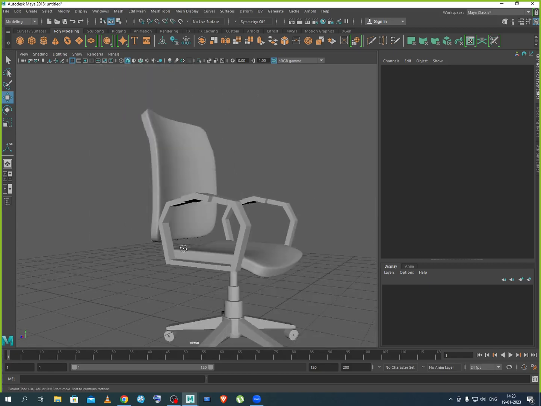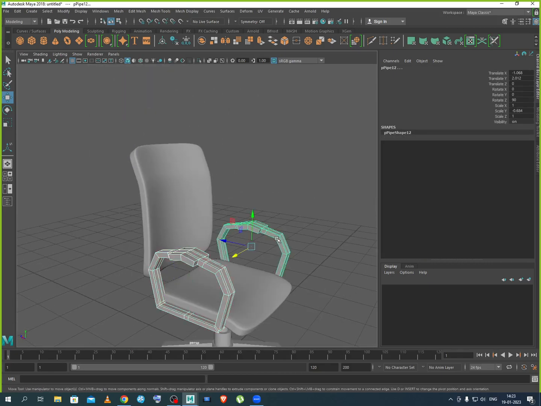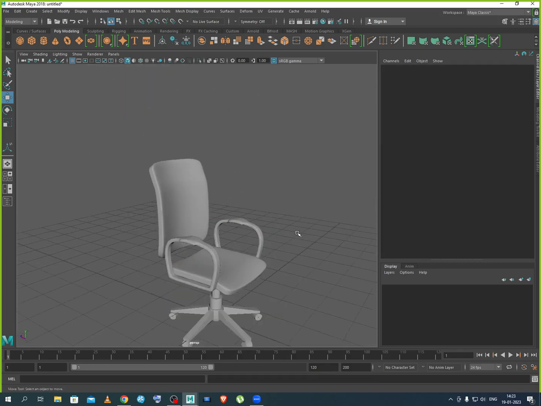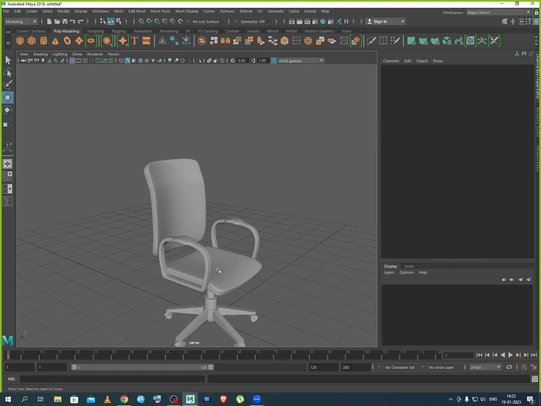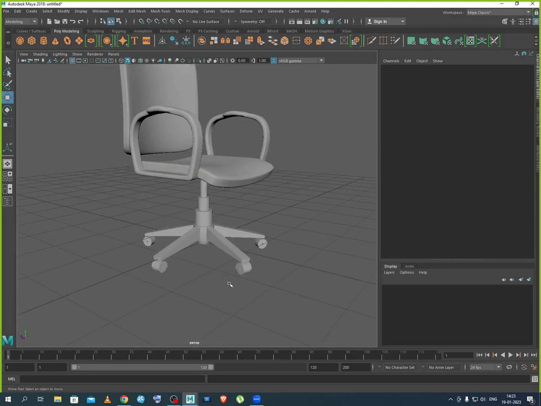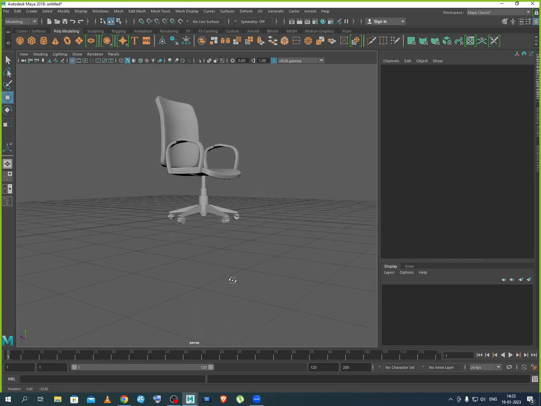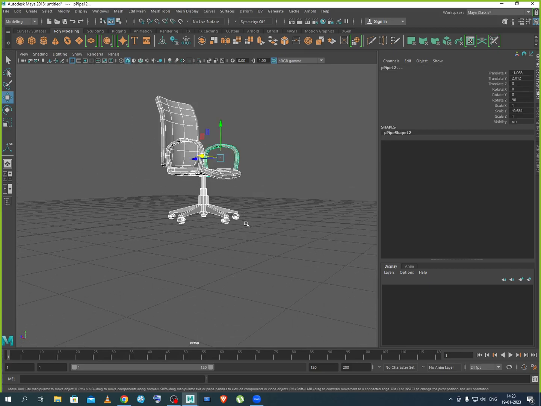Okay, now press the 3 key for this one. I need smoothness for this one. For others, I don't need any smoothness. For the wheels and all, I don't want any smoothness now. Now select this portion and try to group this one and try to save this file now.